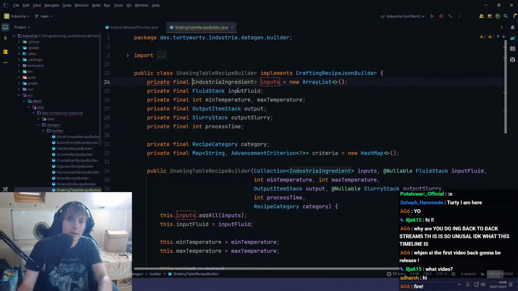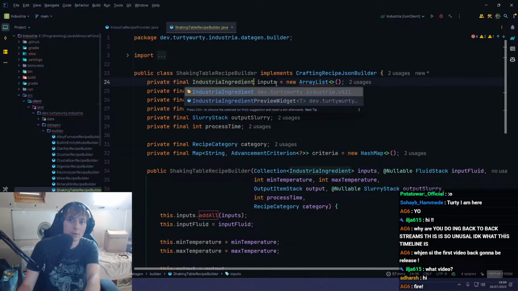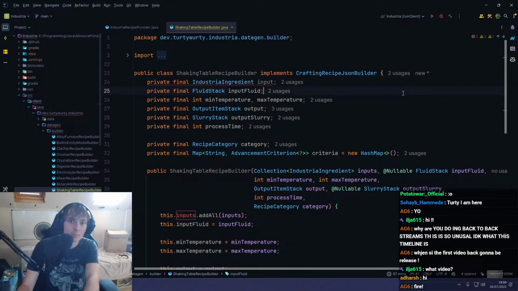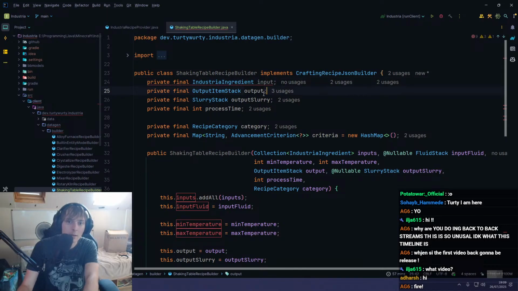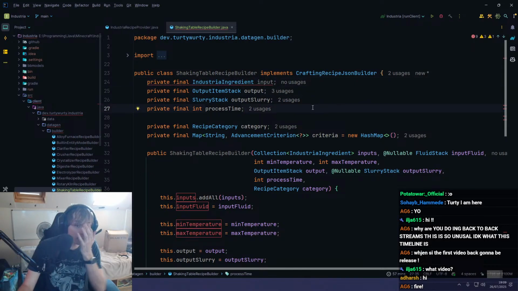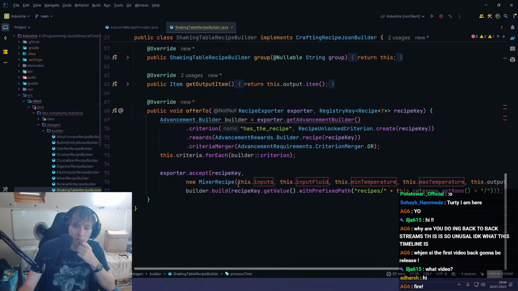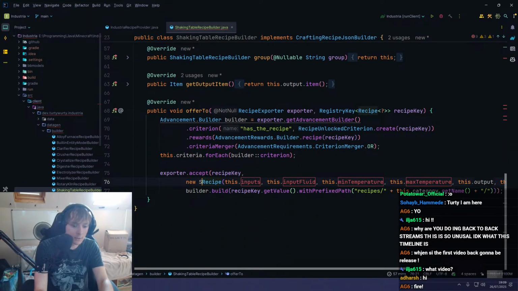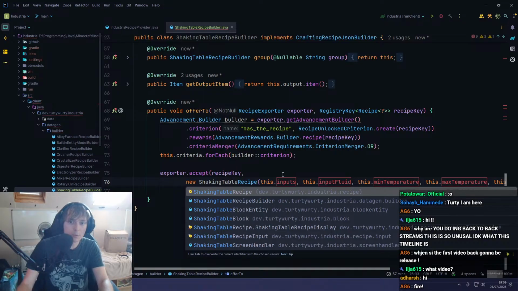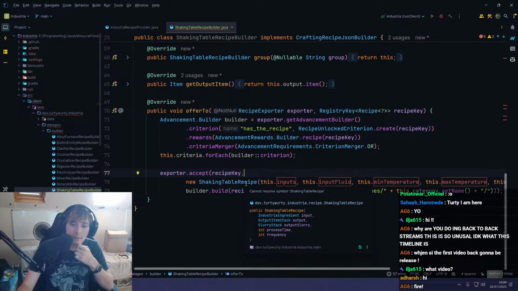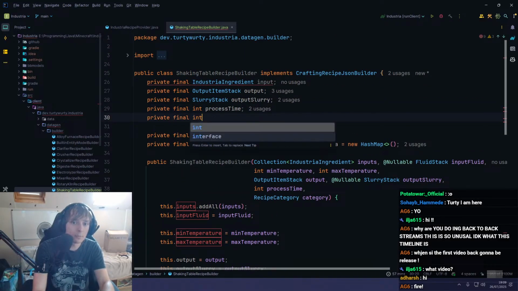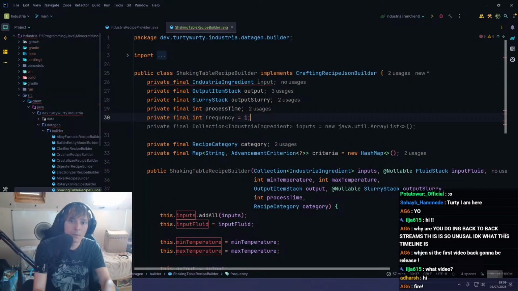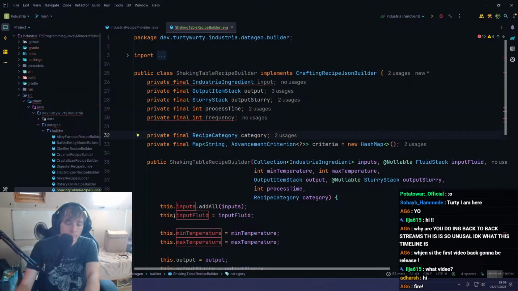Okay, so we're going to have just a single Industria ingredient, which is the input. We're not going to have an input fluid. We're not going to have min and max temperature. We are going to have an output, an output slurry. If we change this to shaking table recipe, we should be able to see everything else. Yes, the frequency as well. So we can have a private final int frequency. Like that. Okay, and then we just need to fix the constructor.